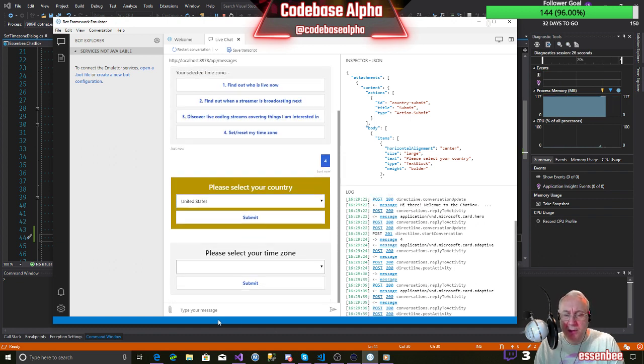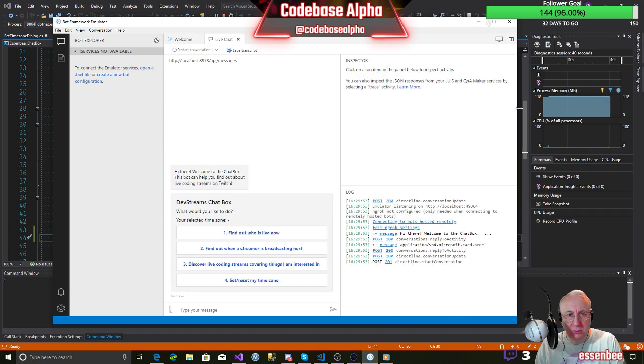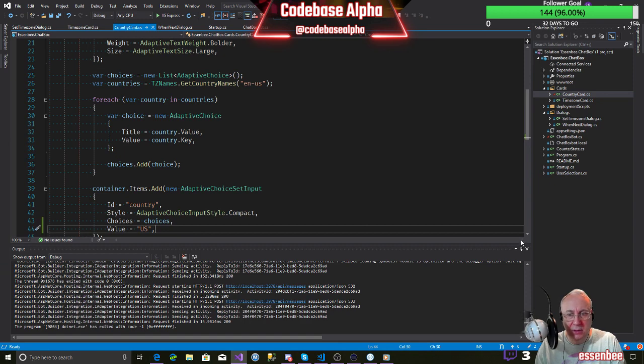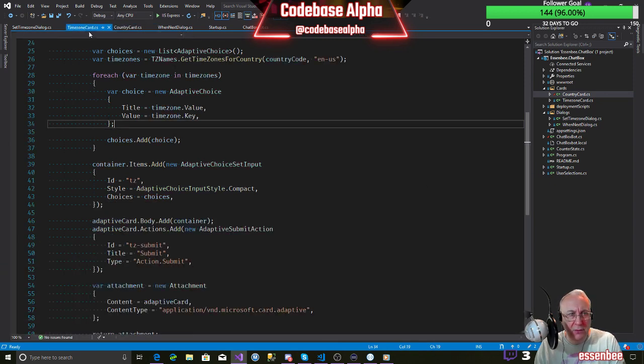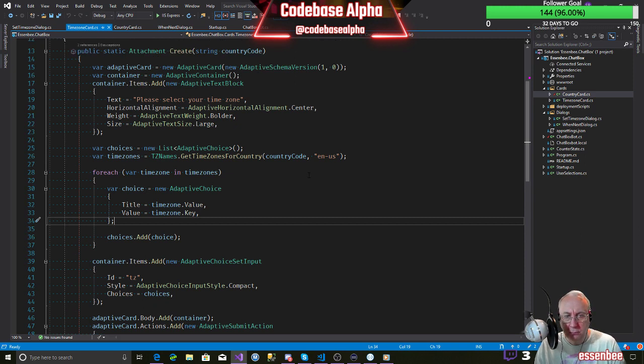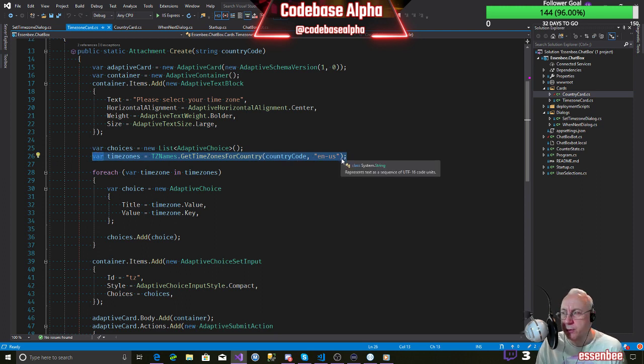And we submit. What we want to do now is have this one default to a US time zone. We'll just choose the first one in the list that comes back from our time zone names database. So let's do that bit. Restart the conversation there. Okay, so that's the first change we've made to country card. Over in time zone card, we've got a very similar situation. We're reaching into the TZ names database again, and we're pulling out time zones for a country, passing the country code and the language we want the time zones to come back in, and we've got a list of time zones.